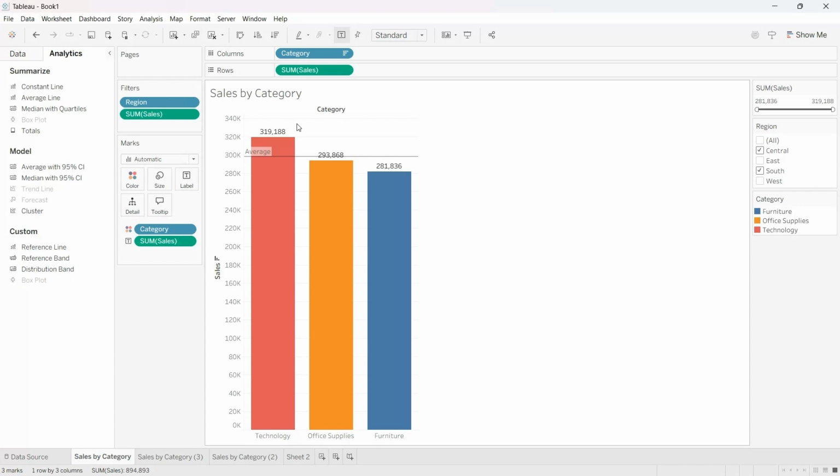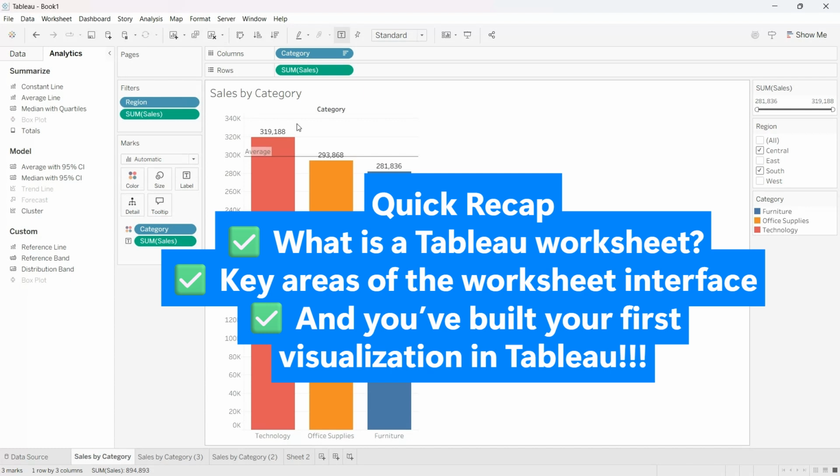This completes the video on the Tableau worksheet. Alright, let's recap the main points covered in this video. Now you know what a Tableau worksheet is. You have explored the key areas of the worksheet interface. And finally, you have also built your first visualization in Tableau.